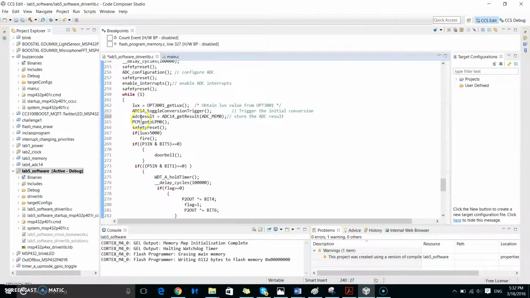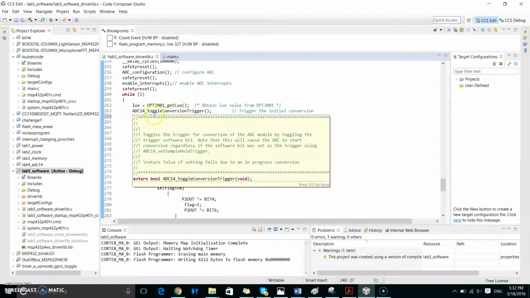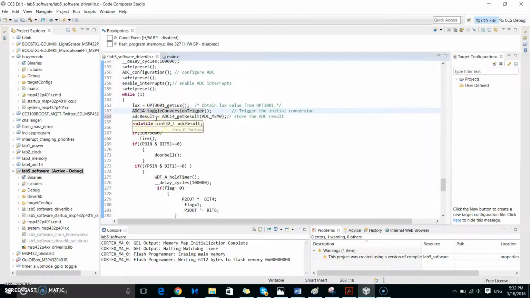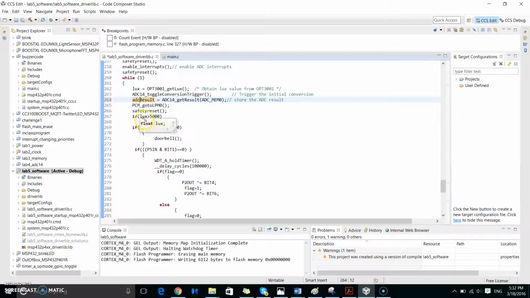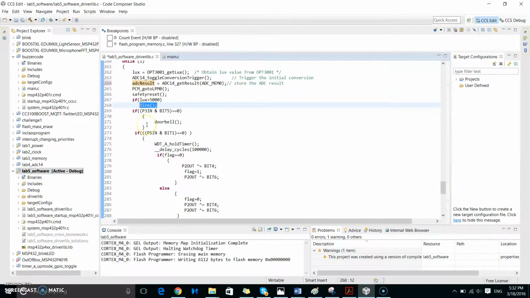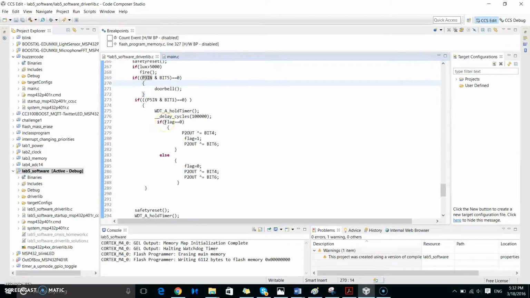Inside my while one loop, I get my lux value from the digital OPT sensor, and then I trigger my ADC conversion and store the digitized ADC value in ADC result. As a first step, I check if my lux value is greater than a particular threshold. On being greater than the threshold, the fire function is called to emulate a real fire alarm sound. As a next step, I also check if my doorbell button is pressed, and on pressing the doorbell button, the doorbell sound is emulated.